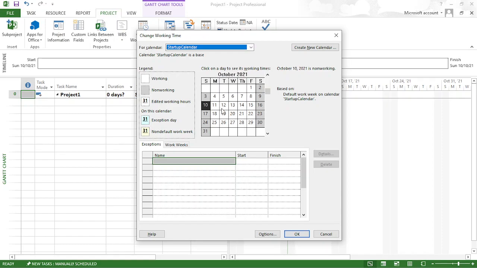Now you can see the calendar view here. In white color are working days, and there are different non-working days available, and edited days are underlined. We'll edit one thing and see, along with exceptional dates and non-default work dates. Different things are available. We'll do a few things and see what the modifications are here.